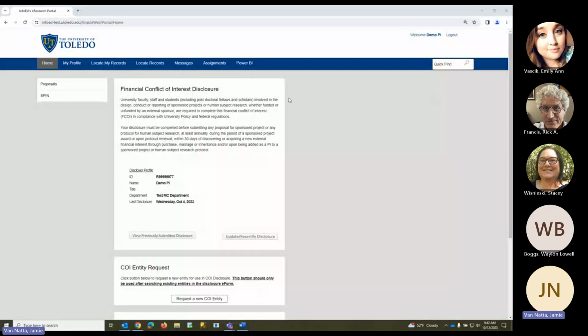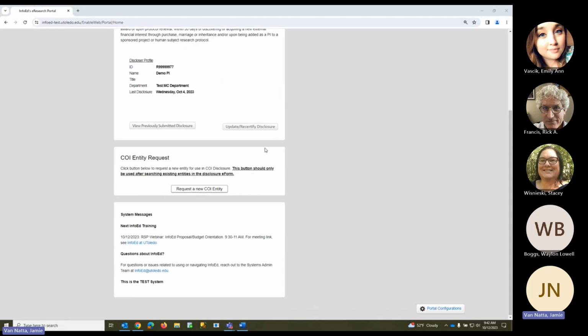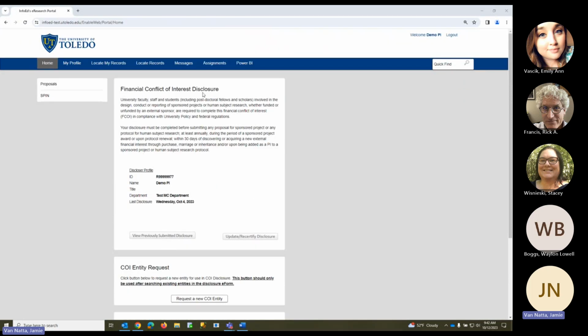All right, so I am also logged in as demo PI. So I pulled up this exact same screen so you can see the reorganization that Stacy just did. And what we wanted to point out, especially on this screen, because now we're starting to get into the proposal side of things, is these two features right here. So there's actually 3 or 4 different ways to locate records in InfoEd, but 3 of them happen on this bar up top here. So number 1 is locate my records.